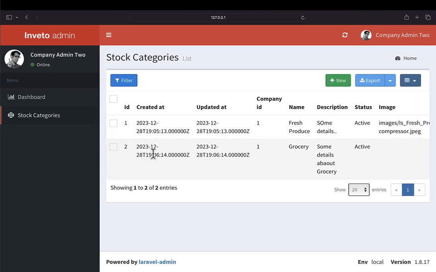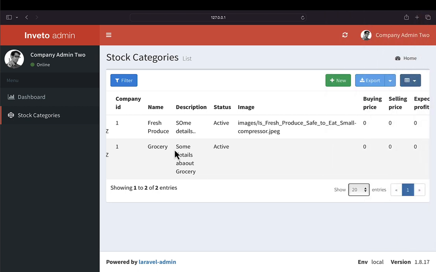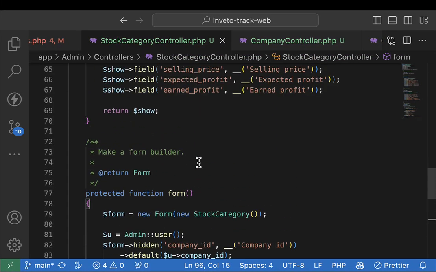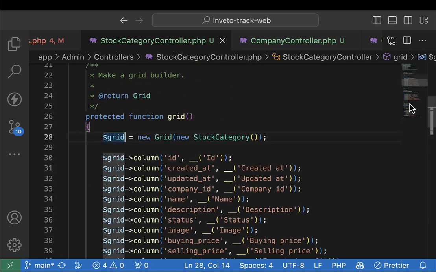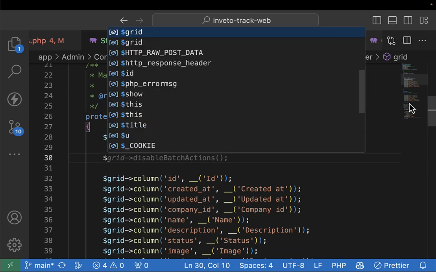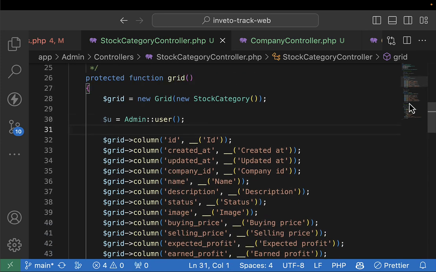So that is a leakage of data. So what we are going to do is limit every person to see their own things. To do that, we are going to come here to our company models. I mean here to the company grid. In this grid, we are going to get the person who is logged in. The person who is logged in is going to be obtained by the admin user, if you still remember.